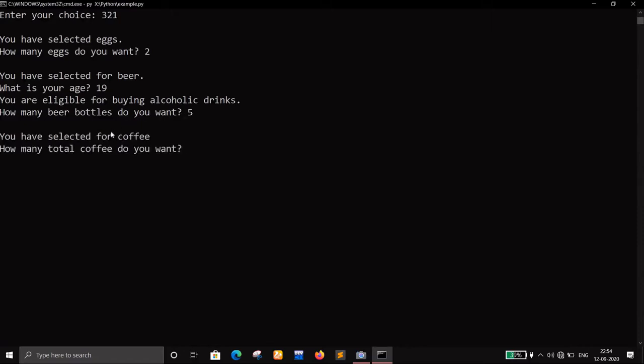Okay. I bought it. Now finally, how many total coffee do you want? I need 1 coffee. So as you can see, there is no discount applied here because conditions are not met. For eggs, you have to buy more than 10. For beer, there is a certain amount, and for coffee, there is again a certain quantity.